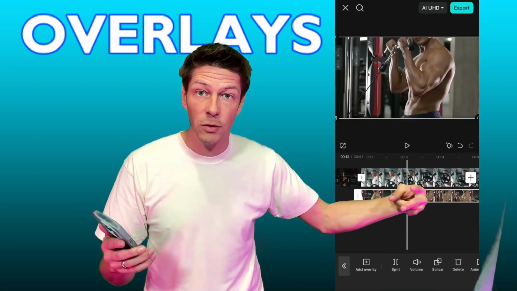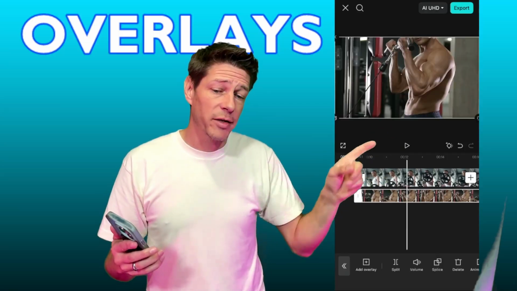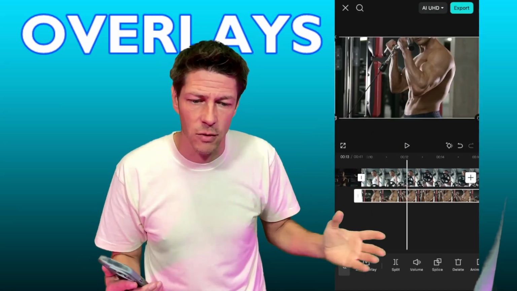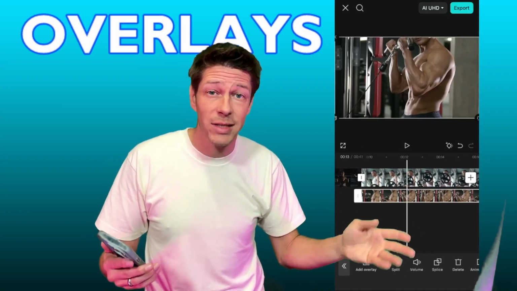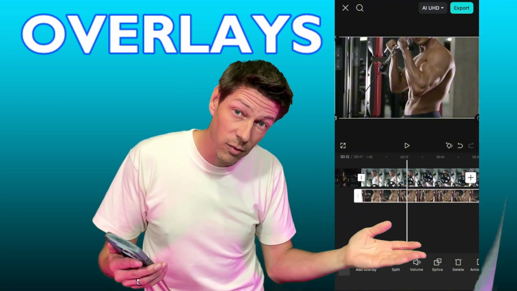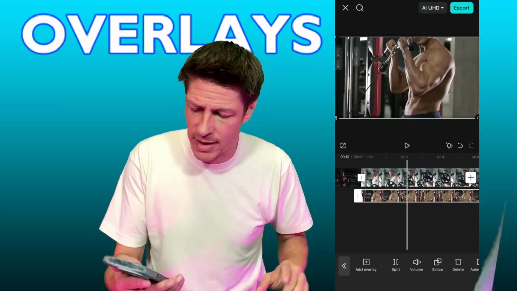So now we have 2 layers, right? And in CapCut, you have to remember whatever's on top down here is actually underneath. It's a little bit confusing, but you get used to it. So when it drops something down, everything that's down below is actually on top. If you have 3 layers, the thing that's the furthest down is the most on top, basically. But we'll get more into that in a minute.